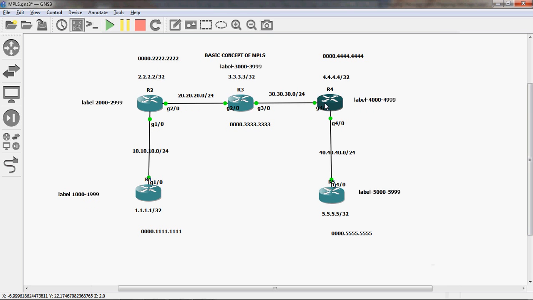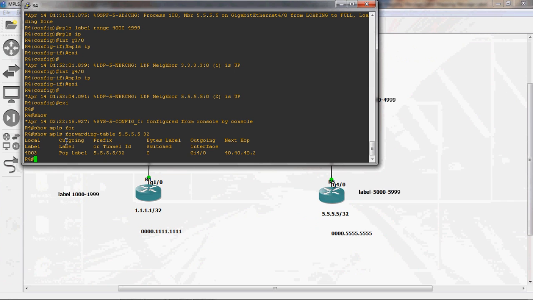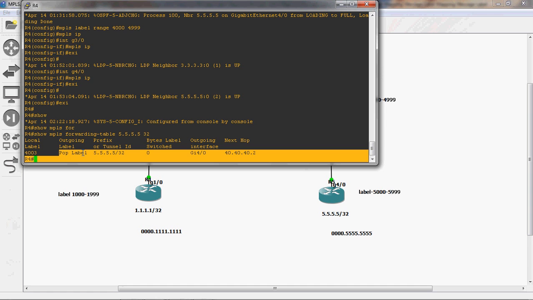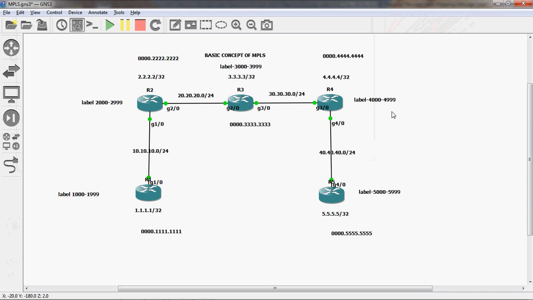Then once the R4 router receives that packet, it will check its MPLS forwarding table. So 4003 is my local label, then I will remove that label and send that packet as IP version 4, because the outgoing label is pop label, which means the neighboring R5 router is directly connected to this network. So this R4 router will act as a PHP router, that is penultimate hop popping, remove the MPLS and send that packet based on IP version 4.